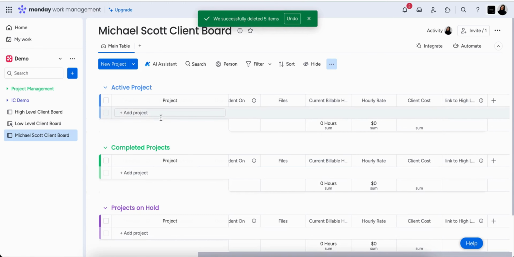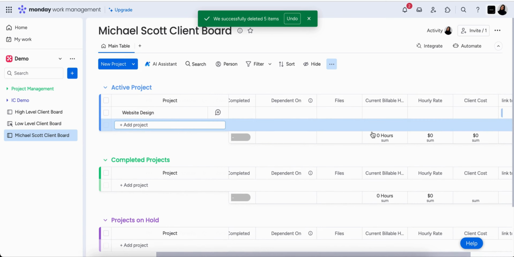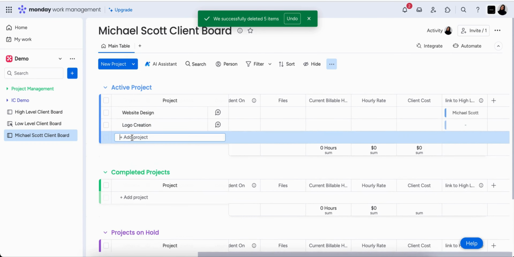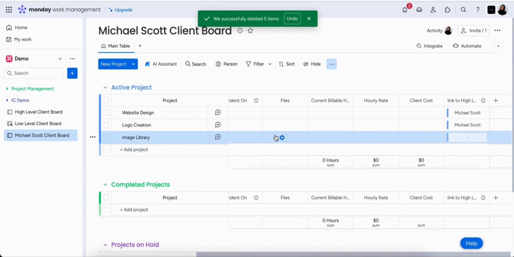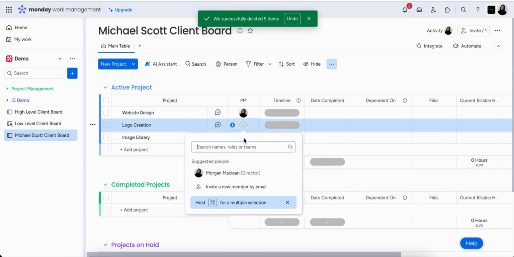Okay, so let's say we have a few active projects for Michael Scott. So we're going to say website design, and you can see here the item default value, it's already popped into the Michael Scott on the high level board, which means it's going to capture all of this information automatically. Let's say logo creation and image library. Okay, so let's say the timeline, we'll pop in a project manager.